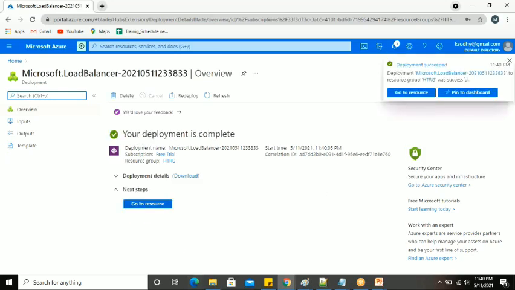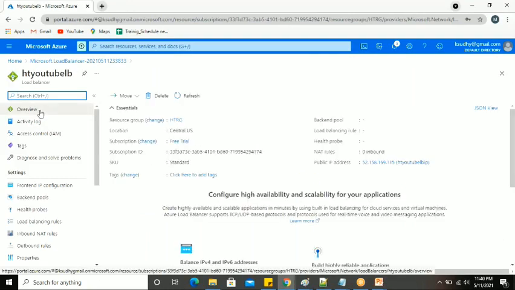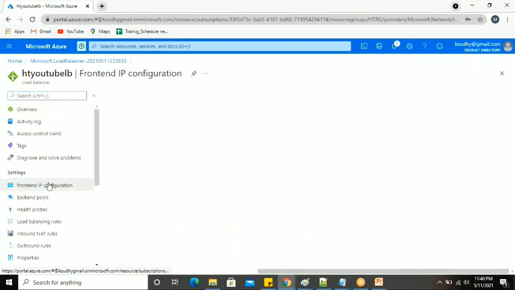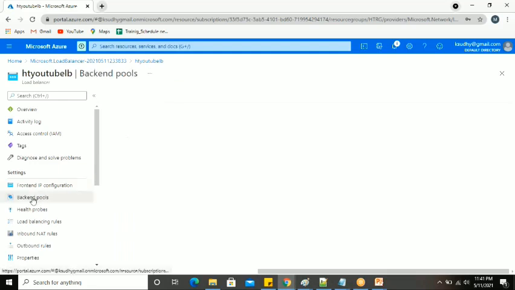The resource got created. Let me go into the resource. Here you can see front-end IP configuration, backend pools, health probe and load balancing rule. For the front-end IP configuration, you assign an IP for your load balancer, which is called the load balancer front-end IP. Here I have the IP address 52.158.169.115.